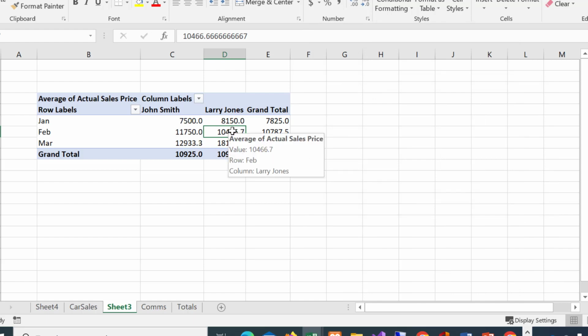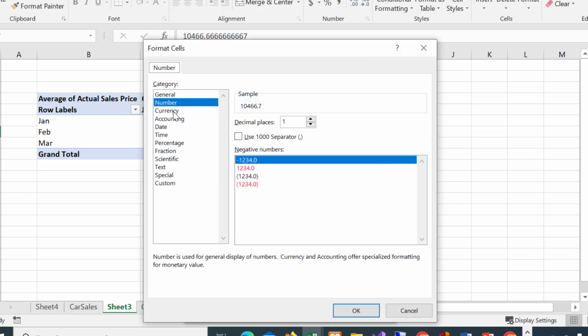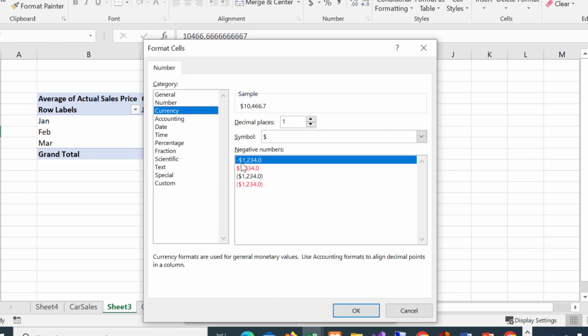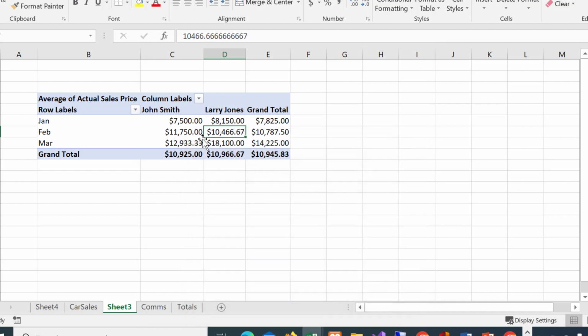If you wanted commas or dollar signs, again, the same thing. We can right click, value field settings, number format. This time I'm going to choose the currency number field format. That'll give me dollar signs and commas. And let's give it 2 decimal places and then say OK. And then I finish by saying OK, and now they're updated.